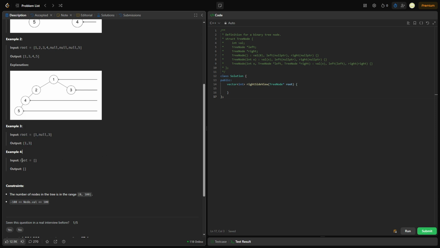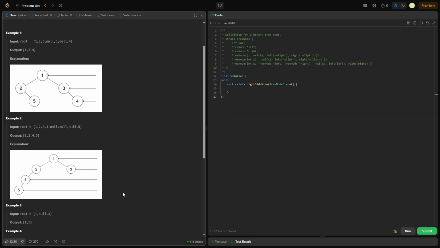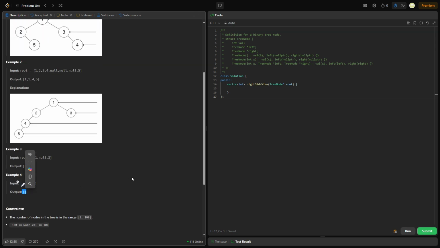And of course, we can have a root node which is empty. So that is an edge case we have to handle, so be mindful of that, because the number of nodes in the tree can range from 0 to 100. So you can have 0 nodes in the tree, you can basically just have an empty tree. In that case, you have to obviously just return an empty array.